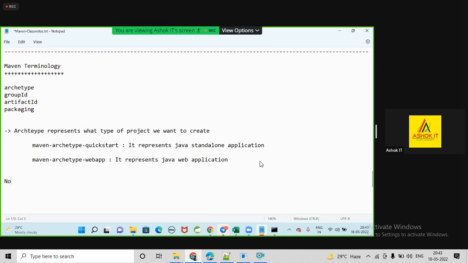Maven is providing 1500 plus archetypes. Those archetypes represent what type of project you want to create. If your requirement is to create a Java standalone project, then you need to select the Maven archetype as quickstart. I want to create a web application by using Maven so that anybody can access my web application.